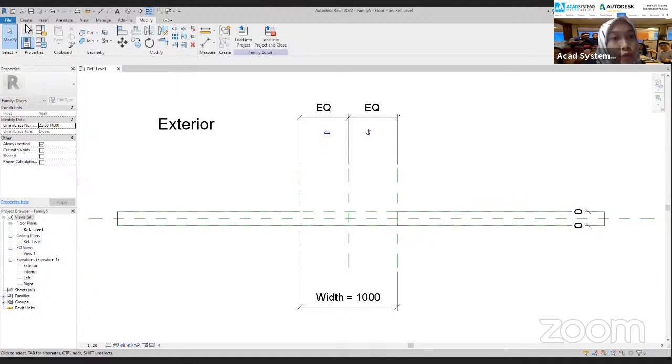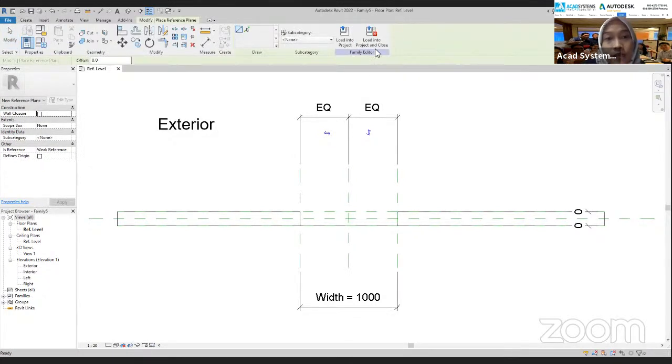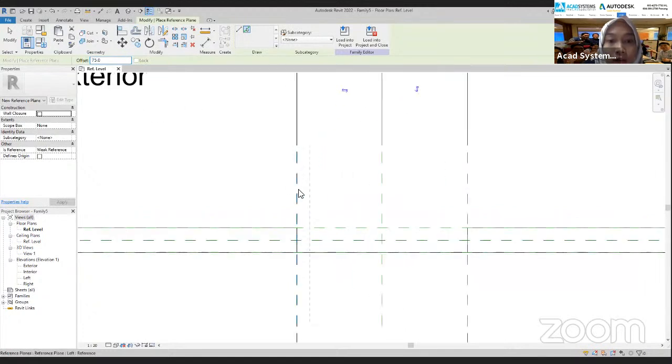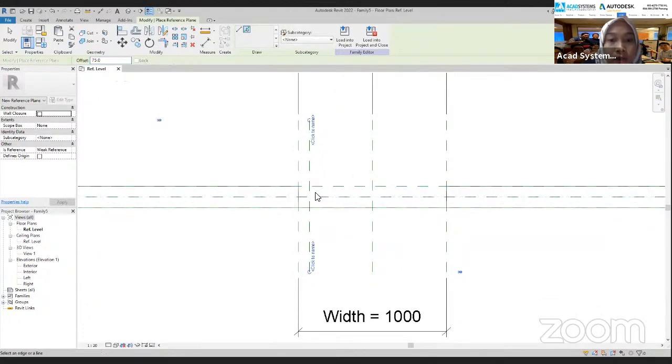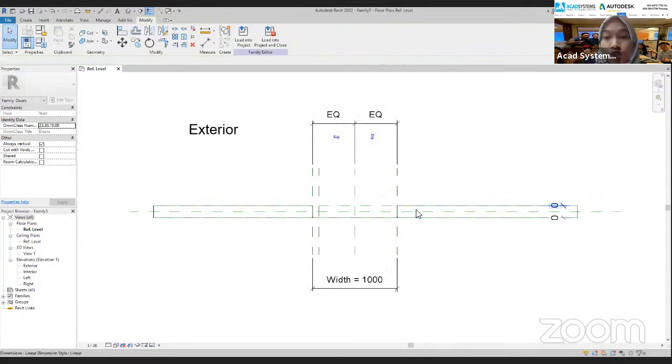So let's go to Create up here. We have Create, and then on the Datum panel we have the Reference Plane. So just click on the reference plane, and then I'm going to use the Pick Lines command, and let's offset maybe we go for 75 and offset over here, over here. All right. Okay, sorry, before that, I want to change my thickness of wall.